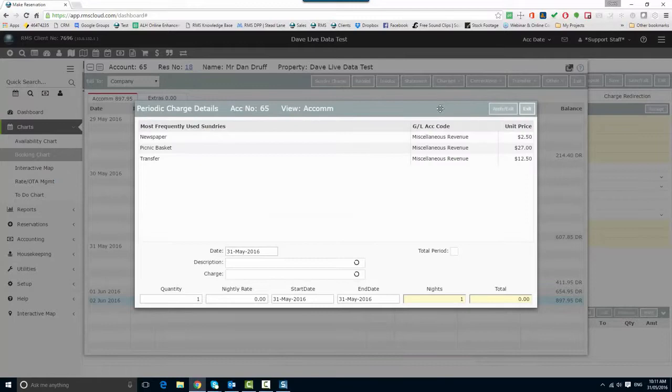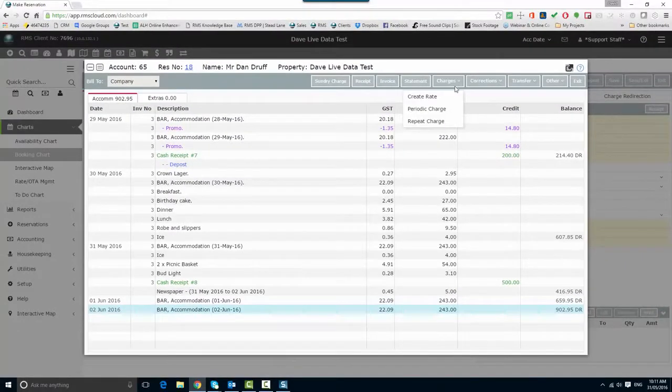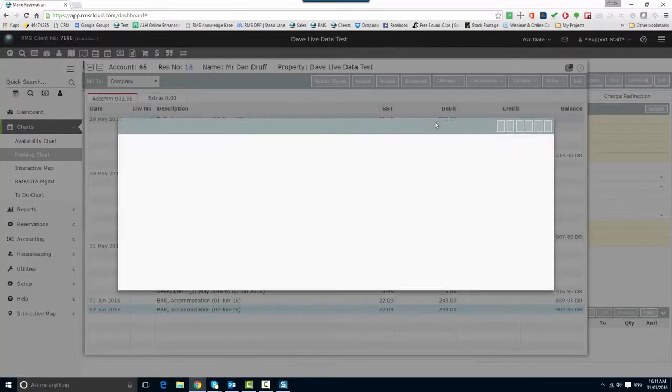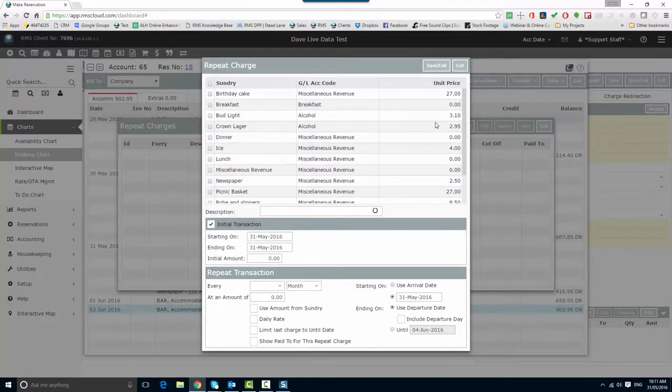Periodic charges allow you to apply a charge on selected consecutive nights. This is often handy for visitors or for charges that don't apply to every night of the stay. Repeat charges are typically used in place of the RMS rate system for long-term occupants. We'll cover this component in detail in a separate tutorial.